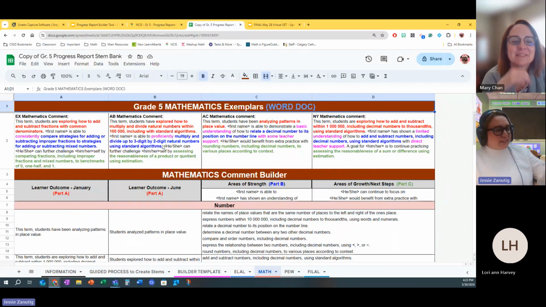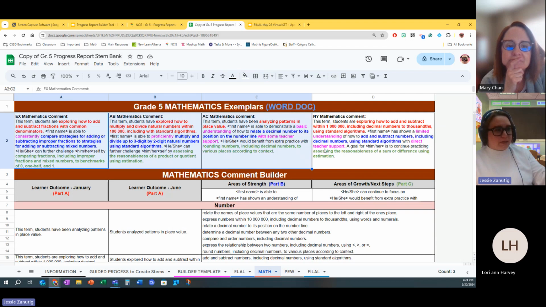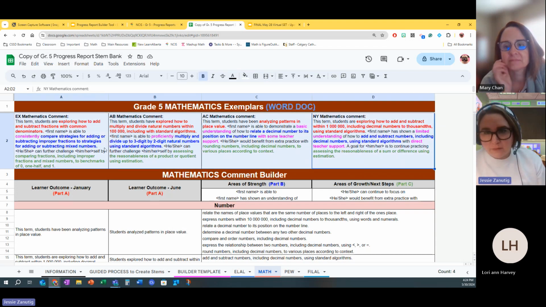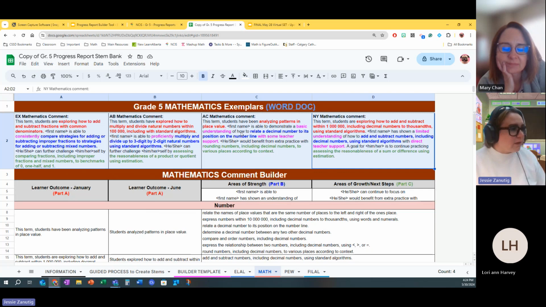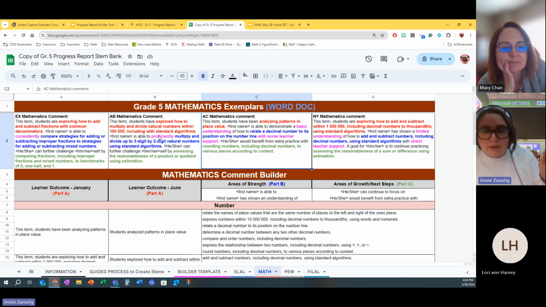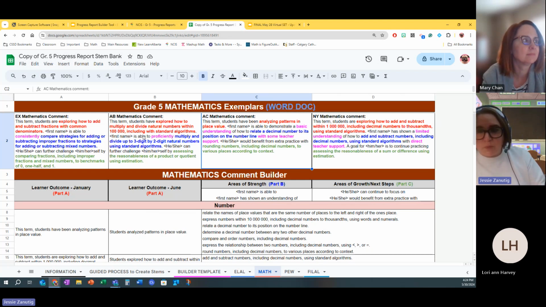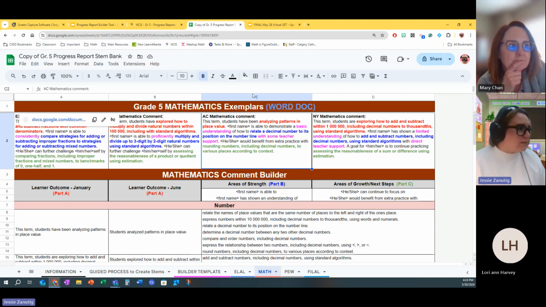So this is the grade 5 math comment stem. Along the top, we've created example comments. So an example EX, an example AB, and so on. You can see how they flow together, and they're color coded so that you can see the different elements of it. You can see in the hot pink there, they all have that qualifying word that aligns with that grade. So the EX has consistently, the AB has proficiently, AC has basic, and then limited for NY, right? So we're keeping that consistency.